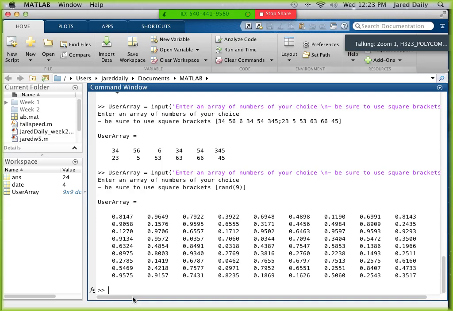So what the input function is doing is it's evaluating whatever you put in here, and then it inputs. So then it puts it into the input. In this case, it's assigning it to user array. So it's a very useful function if you want to start interacting with your user. So, for example, let's do a little example script here.